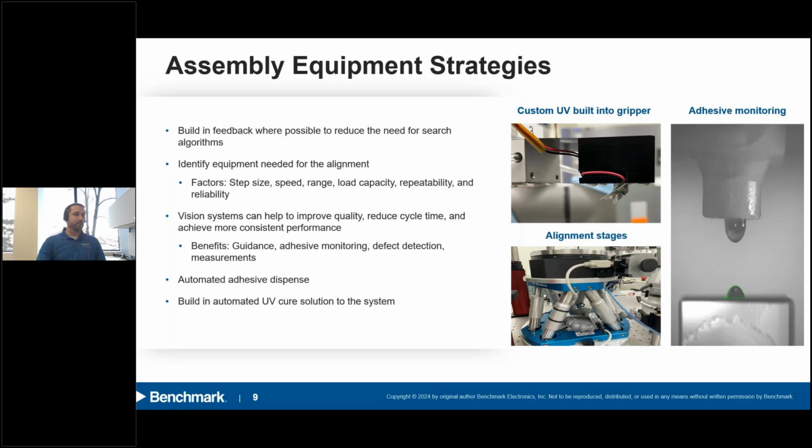Now we can jump a little bit more into assembly equipment strategy. So we talked about some of the design considerations for your actual components, but now there's also some design considerations and strategies you can look into for just the equipment that you'll be using. You want to build in feedback wherever possible. This is going to help reduce the need for search algorithms, and you're not having to look for first light, right? And those are very time consuming. So this will help reduce your cycle time as long as you can get feedback.